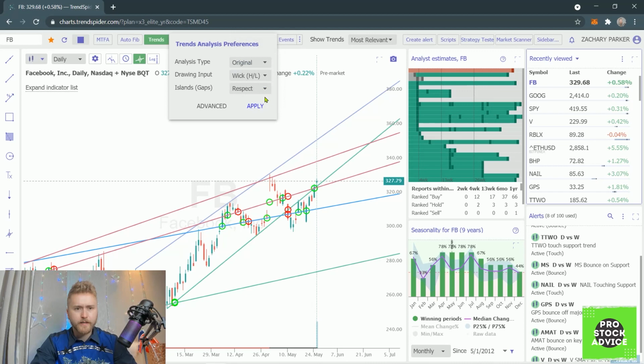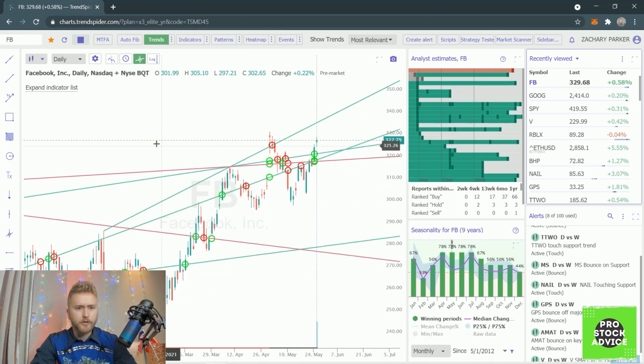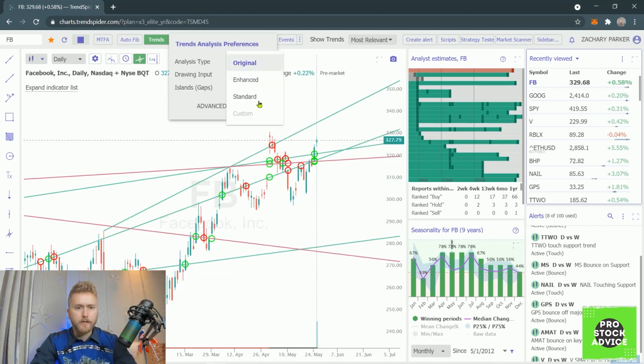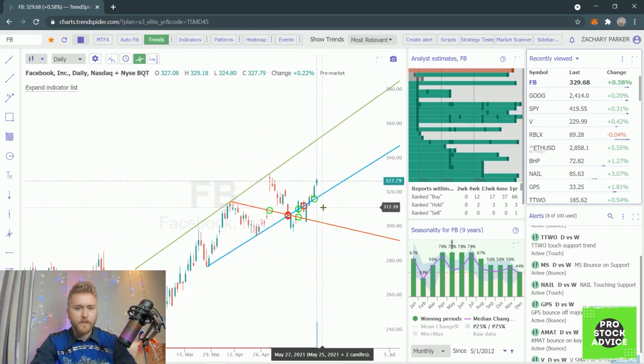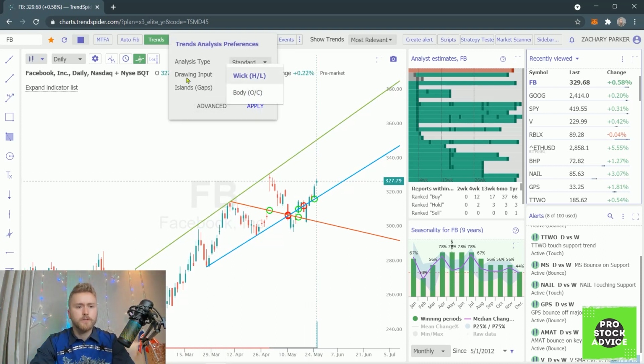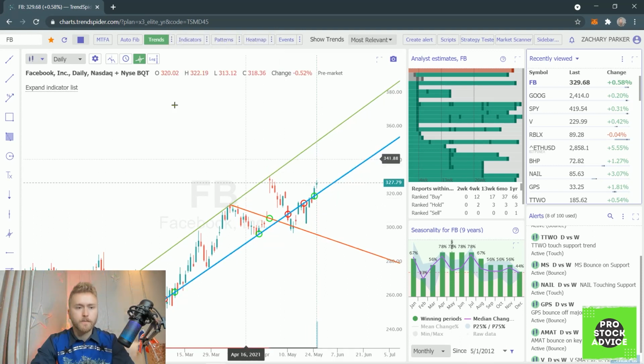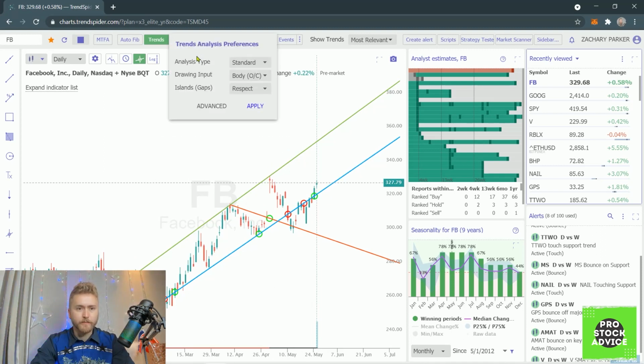And you can actually change. This is enhanced right now. You can change to original. You're going to see some other different lines. Also, they have standard. I like to use original standard. I mean, it really just depends. I've been messing around with it. You can also change the drawing input to be from the wick, the high low, or the body open close. You can play around with it to see what you like best, and we'll adjust it just a little bit here.